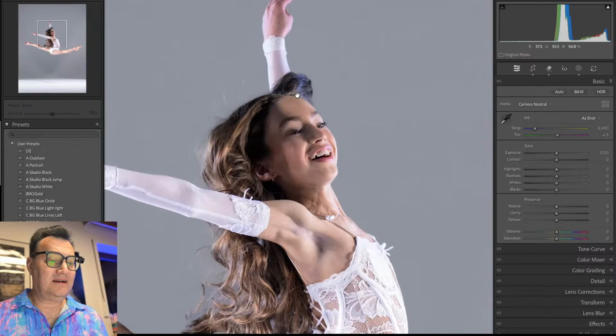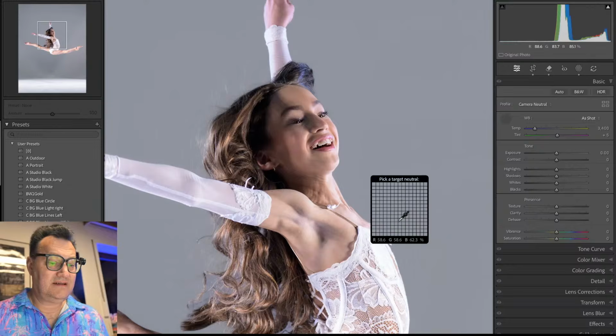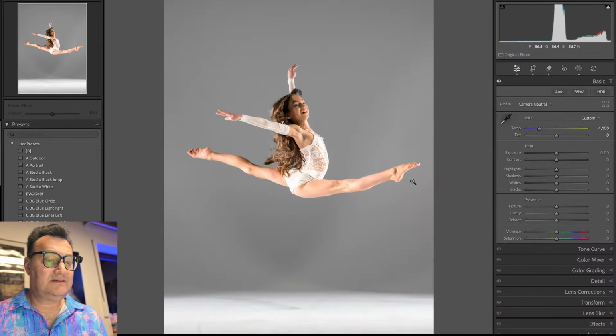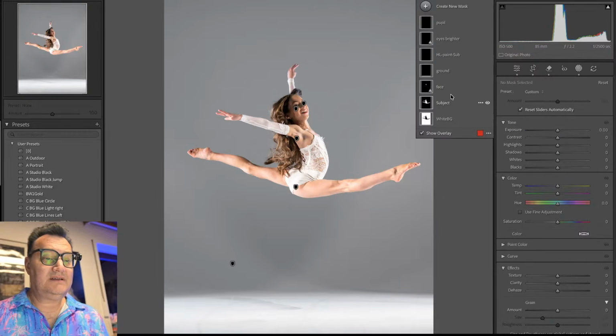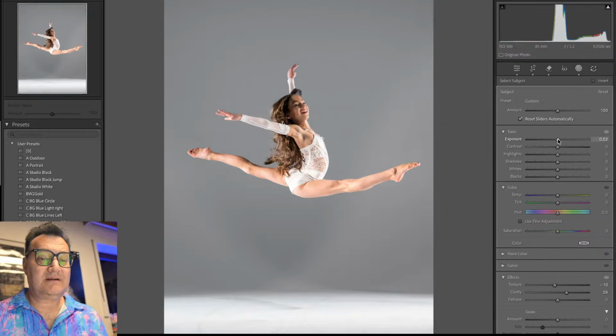I don't like the color on her. I really don't like it. Let me see if I can grab a better color on her. No. It's a little too warm now. How about that? Interesting. What did I do here? It's a little brighter.